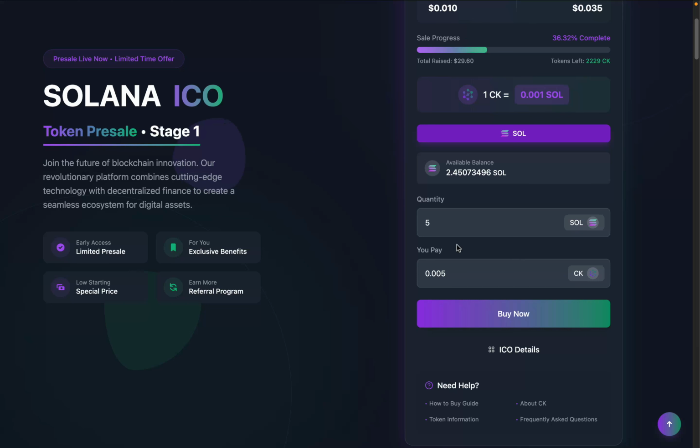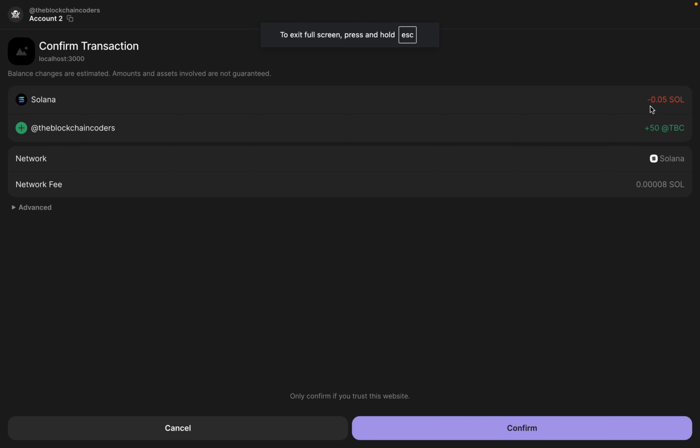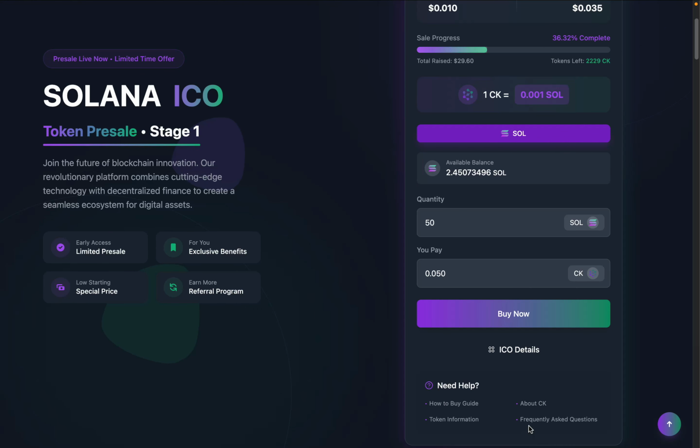You can also buy it right from here. For example, I want to buy 50 token and I have to pay this much money, and this fund will go straight away to the account number 1, which is the admin. Click on this buy and you will see the fund will go down. Here it's coming. Click on this. We are paying this much fund. Click on this confirm, and the transaction is in process.